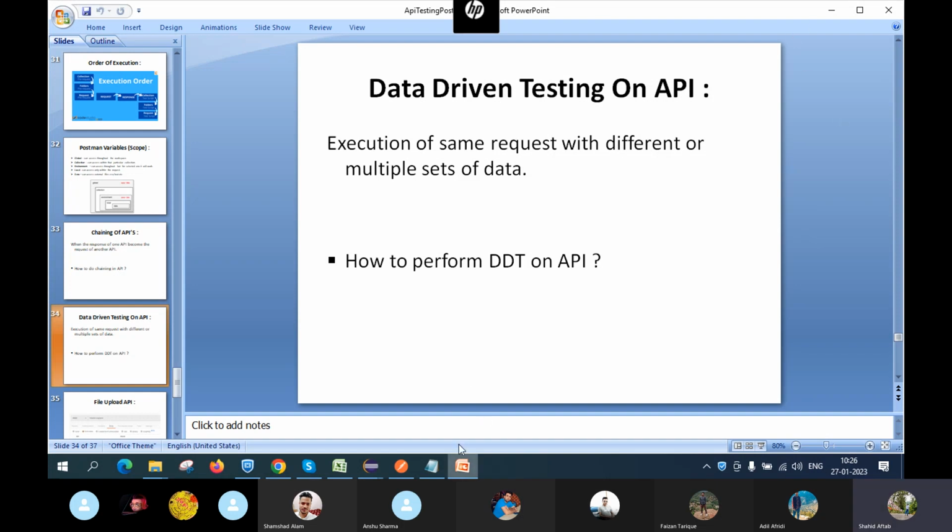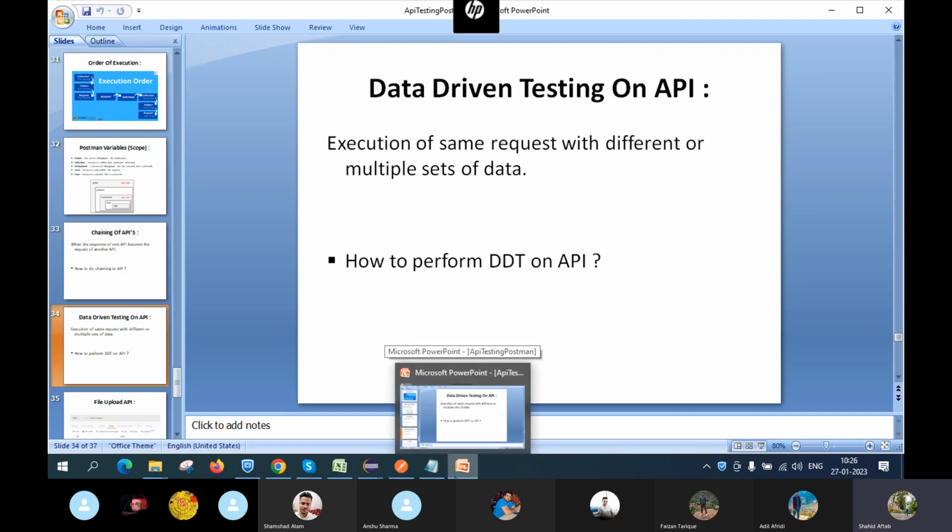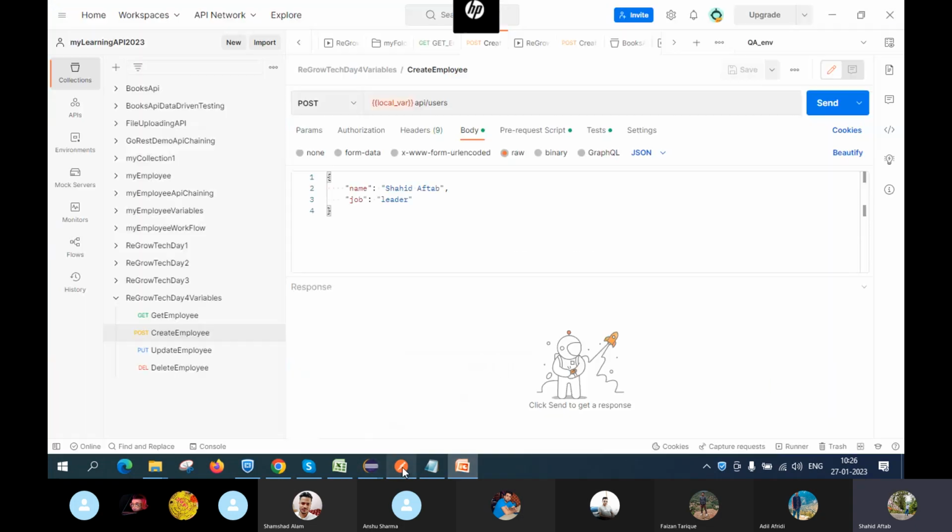Then it will become easier for us, because we already have a set of data. You just need to call that particular file and run it, and it will run 50 times automatically, or it will create 50 employees automatically. So which one will be easier for us, data driven or doing it manually?